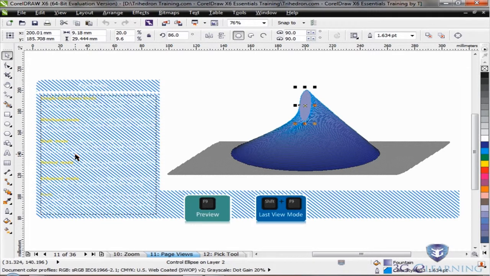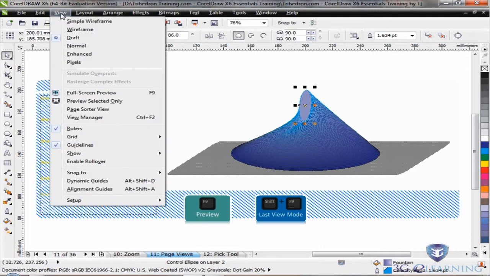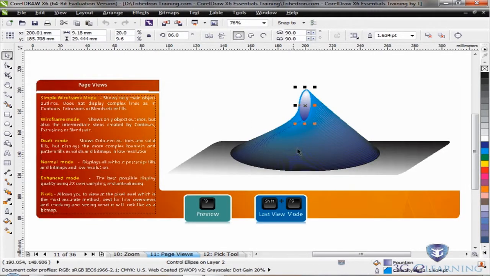Again, normal mode is the next step up, so go to View and Normal mode. So now we are starting to see some more PostScript fills. You can see the outlines, not crisp and clear, but at least I'm getting a better idea of what it looks like. Bitmaps will basically display at a very low resolution, but again, it will help you speed up the re-rendering of your screen if it's a very, very complex or very large image.